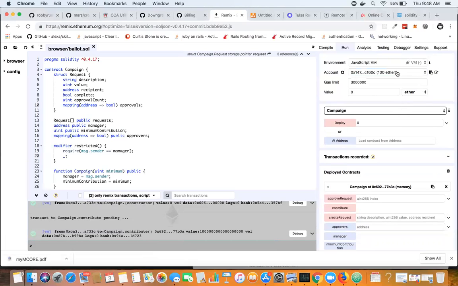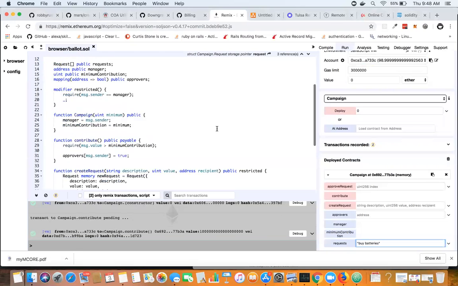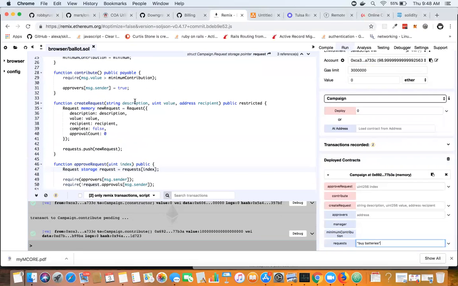All right, now I can go back to the manager. Okay, and then because only the manager can create a new request, that's why I'm doing that. And so down here in the request, that's where I'll start adding. So like I'll create a string of, let's say, buy batteries, right? And so that's a string. So remember, the create request has to have a description.